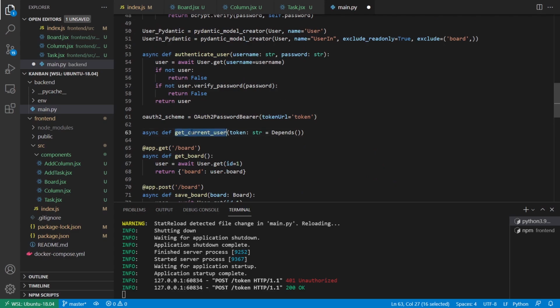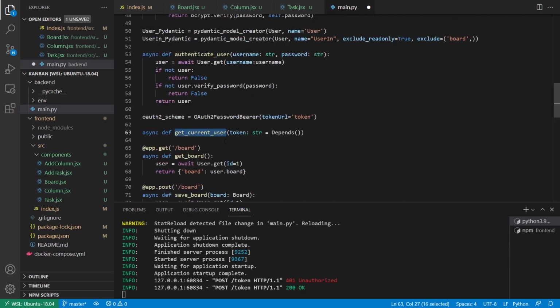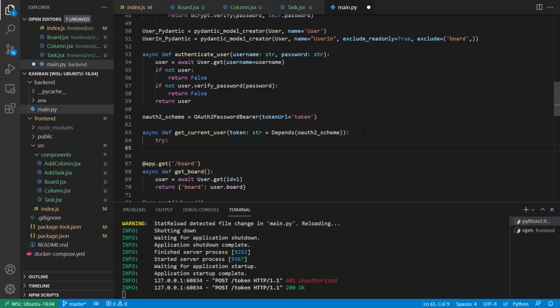And whenever I use this get current user in depends in, like, board, or, well, both of these boards, I'll have a little lock that I can log into. So this depends on the OAuth 2 scheme, so I'll just put that there. And then I want to basically try this to see if the token is correct. If it isn't, then I can return an error.